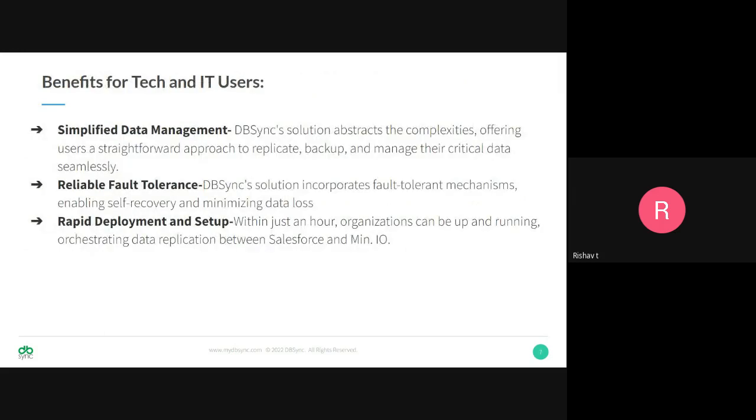So first, simplified data management. DBSync solution abstracts the complexity, right? Offering a user a straightforward approach to replicate, back up, and manage its critical data seamlessly. It removes all the API complexities, which can be a hurdle while moving data, right? As we talked about, this is the first thing, like how they can move their data. Data integration complexity. So DBSync has removed those and made it very simple, as we'll see in the demo.